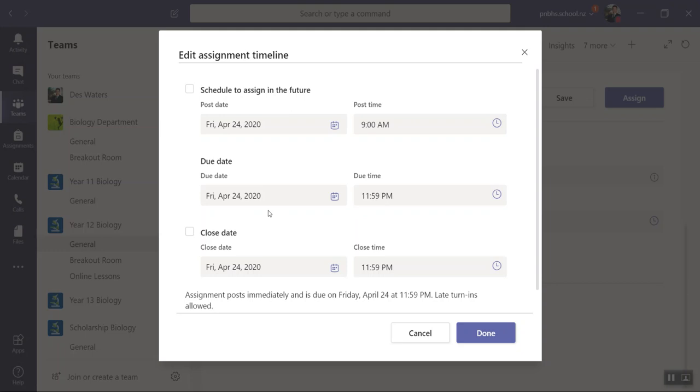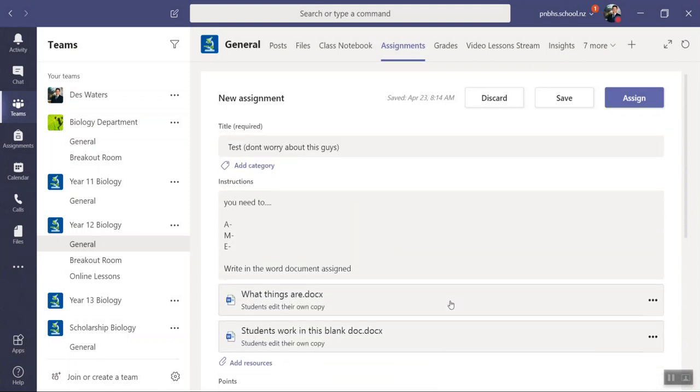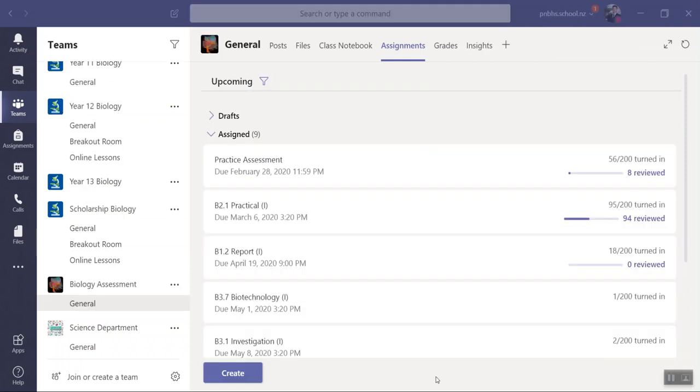So that's how it works. Now, once that's happened, all you have to do is click done. I suggest turning Turnitin on, and all you have to do now is click assign. After you click assign, it's going to send it to every student. I'll show you what that looks like right now once you have assigned those. So this is what it will look like after you've assigned these.